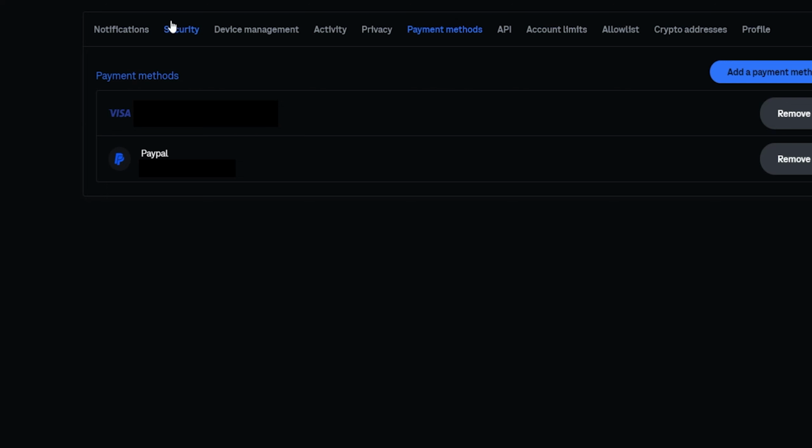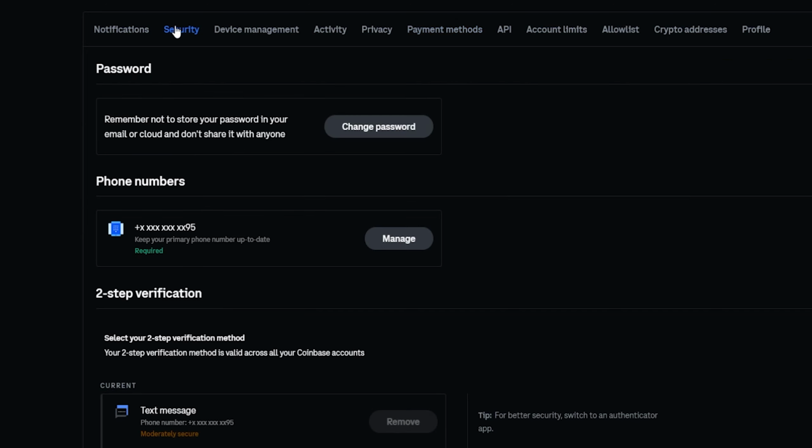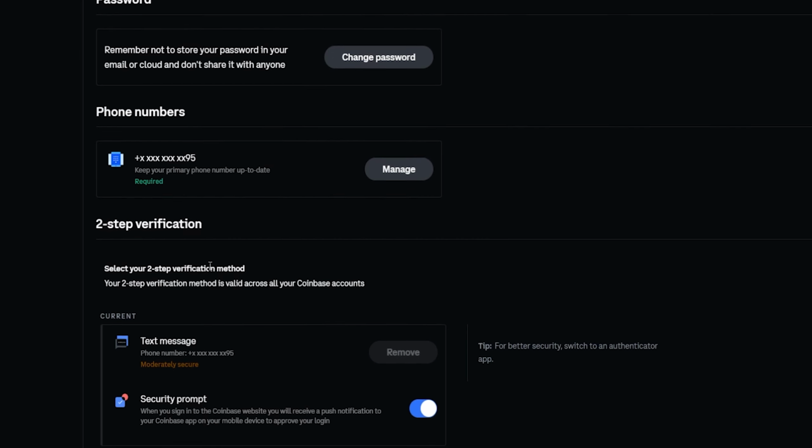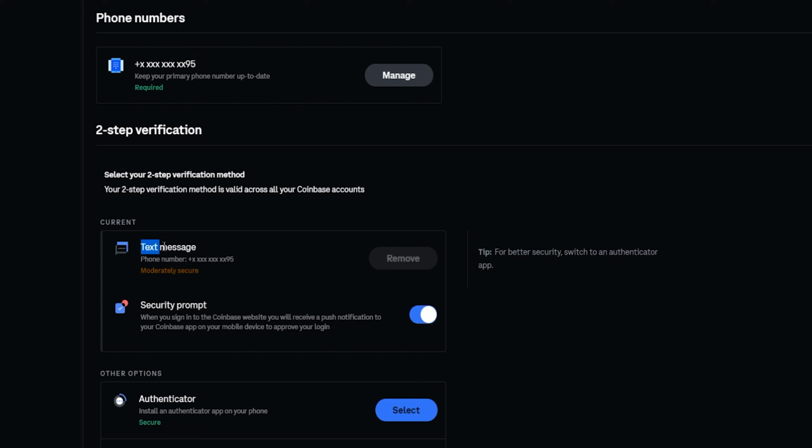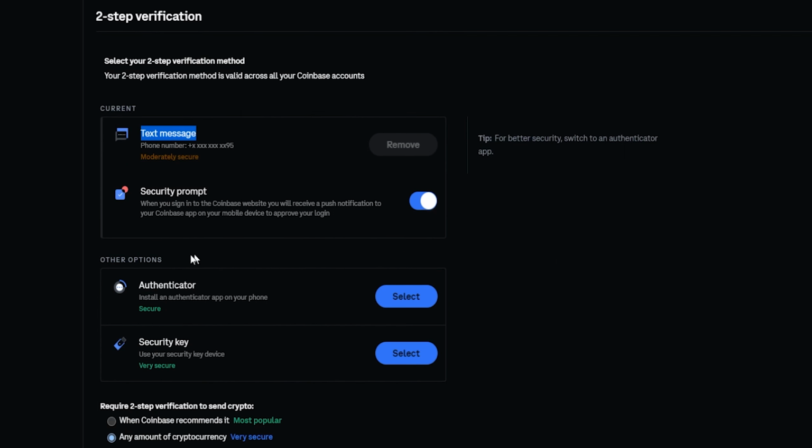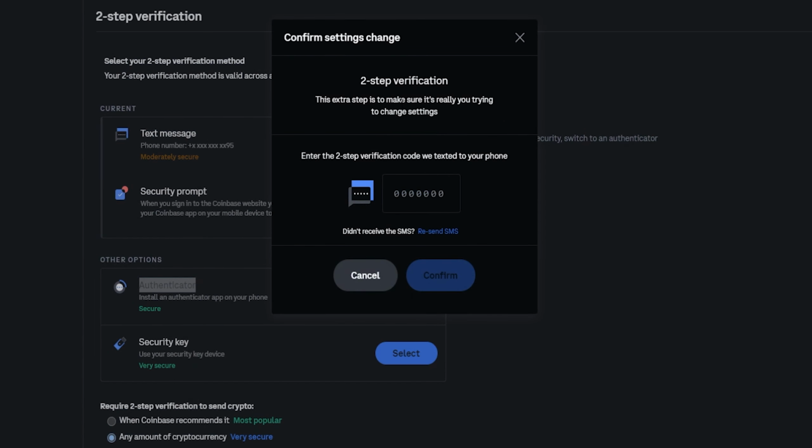To do that, come right over here where it says security, give that a click. And on this page here is where you can add a second layer of security. By default, Coinbase will likely have you set up with text message verification, but if you'd like to add an authenticator such as Google two-factor authentication, you'd come right down here and click on select. Coinbase is going to send you a text message verification code, so you're going to have to check your phone and then type it into this box right here.